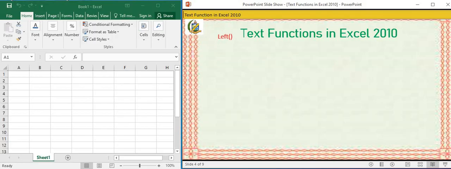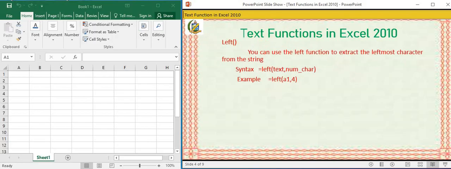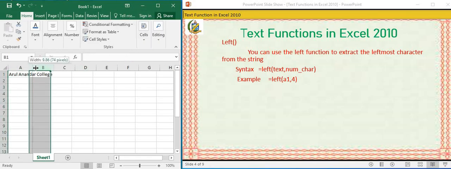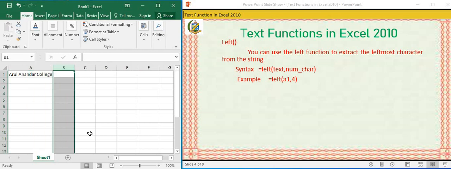So the first function is LEFT. The LEFT function is used to extract the leftmost characters from a text. Let's see with an example. Here, in the first cell, I am typing Arul college. Let's adjust the cell size. I just want to extract the leftmost characters, that is, Arul.